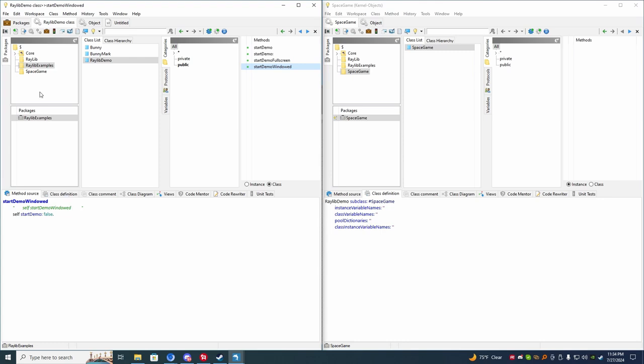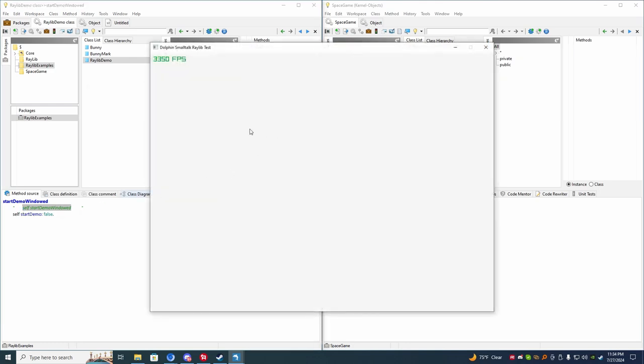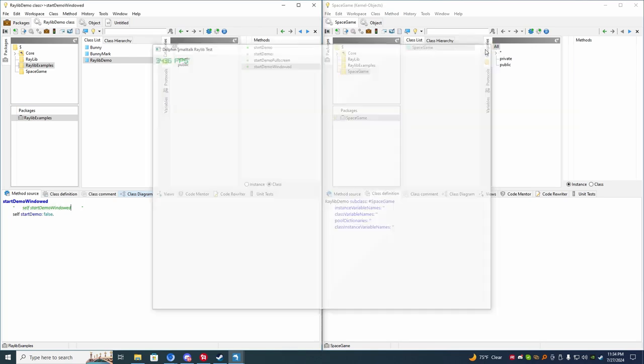We'll run start demo full screen. And I recommend you save the image before you actually run Raylib, just in case anything goes wrong. So here is Raylib running at about 3,000 to 4,000 FPS with nothing really happening.